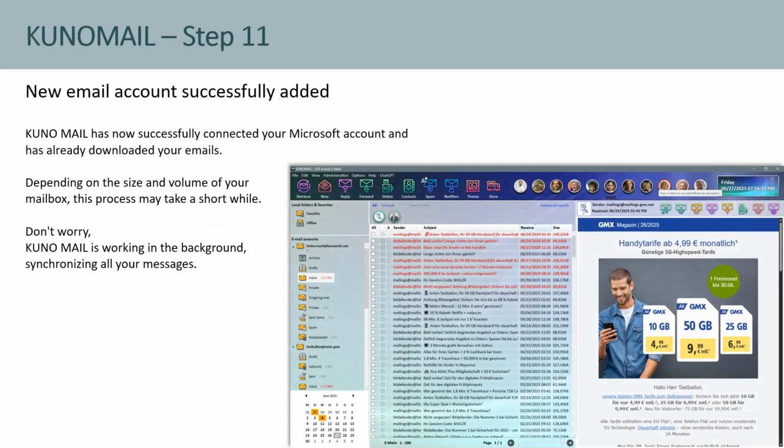KUNOMAIL has now successfully connected your Microsoft account and has already downloaded your emails. Depending on the size and volume of your mailbox, this process may take a short while. Don't worry. KUNOMAIL is working in the background, synchronizing all your messages.